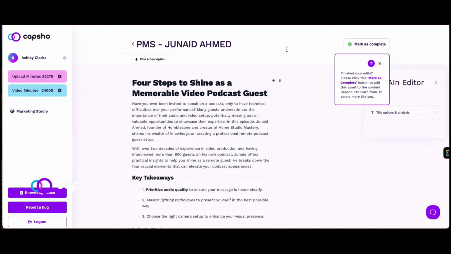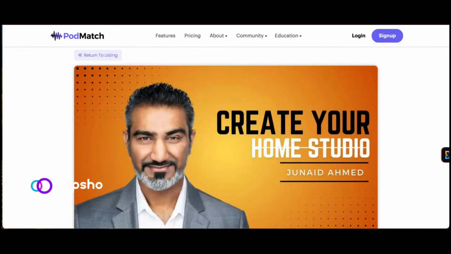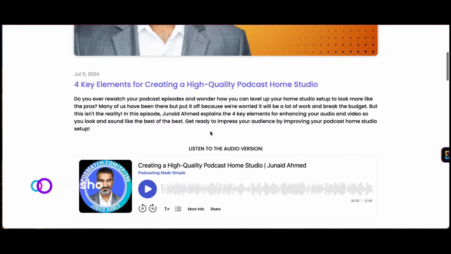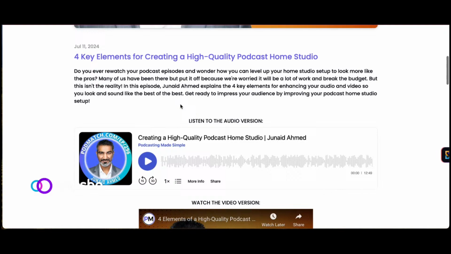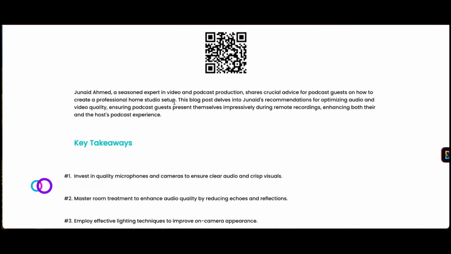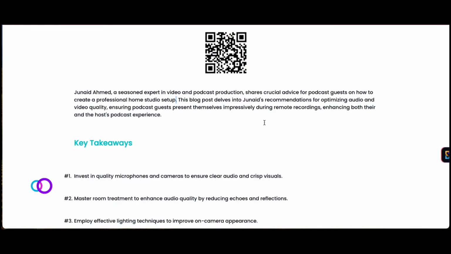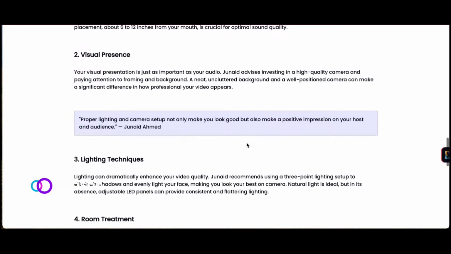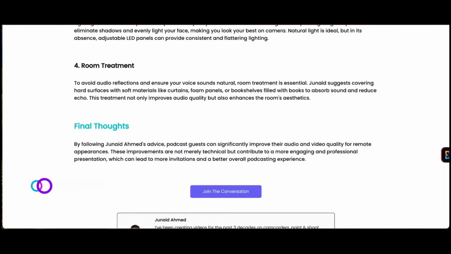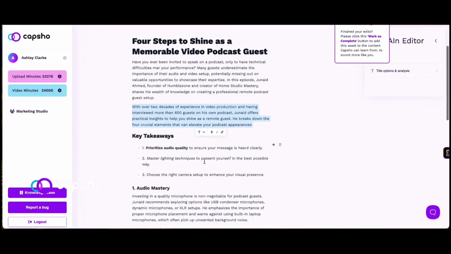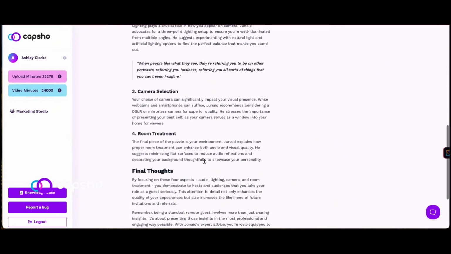Yeah. I mean, look, I'm going to say what Capsho has created is going to be pretty similar to, maybe even better than, what Alex ended up publishing, because it's got the title, it's got the lead-in, actually a bit of a bio almost of Junaid. So we have that. It goes key takeaways. I think he's got four and four key items, the quote and the final thoughts. It's so very close. Yeah. Amazing.